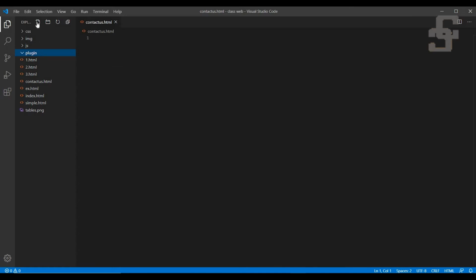I can create a new file by clicking on the plugin folder. Just click on new file. I am giving index.html. So inside this plugin folder, this index.html file will be placed. This one is for refreshing the explorer files and folders. And this is for collapse. Collapse means if I click this, it will collapse the open folders. Our Visual Studio Code Editor is very simple and easy to use, and we have many options also.